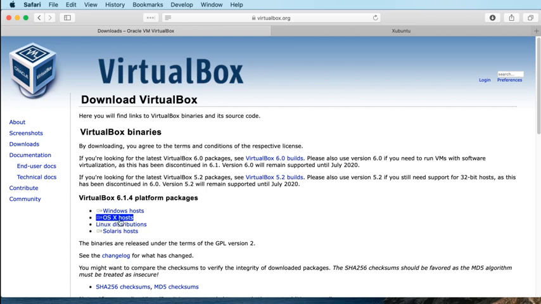And then the other thing that you need to download is a guest operating system. So that's the operating system that we're going to run in VirtualBox. So that's our virtual machine.